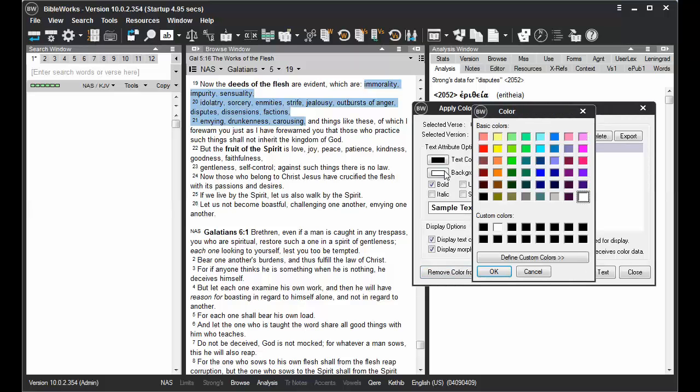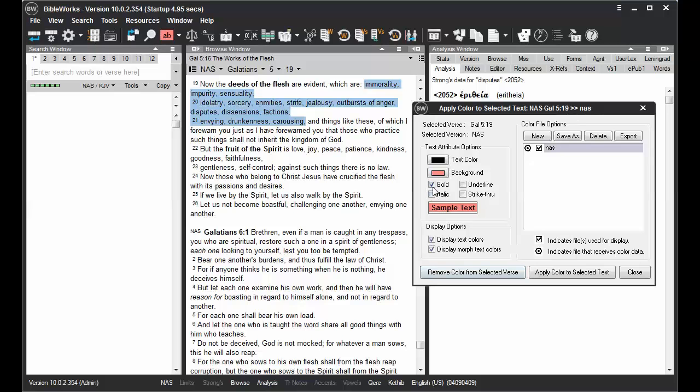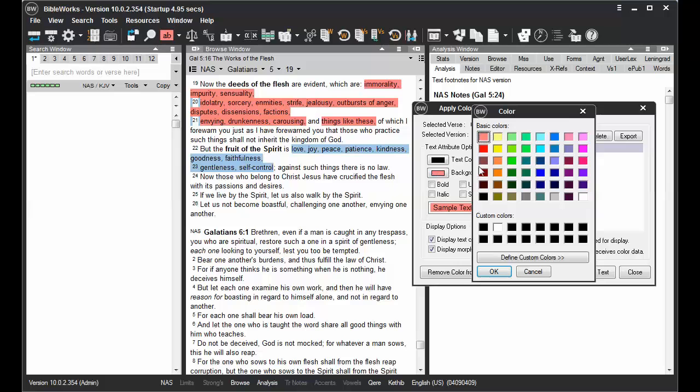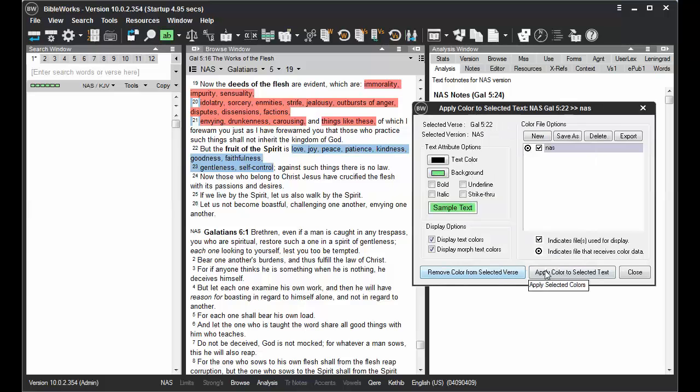Perhaps you want to highlight the background in some fashion. Don't forget to apply color to select the text. Then if you wish to change the attributes for other parts, highlight the text, you can even go back to previously colored text, highlight it, and change the attributes of what you've already colored.